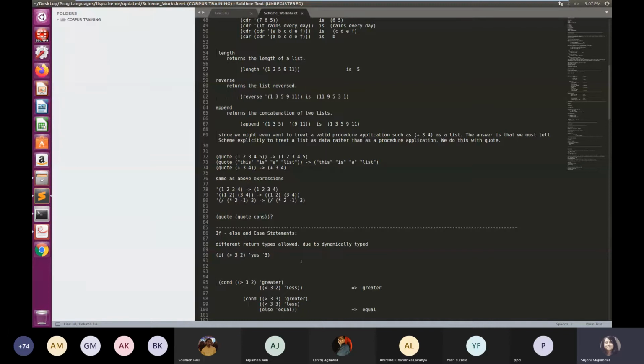Okay. So quote and quote cons, I leave it up to you to decide what it is, how it would come up basically, quote cons, and again a quote on it. Let's practice it out. We'll not discuss that in the class.